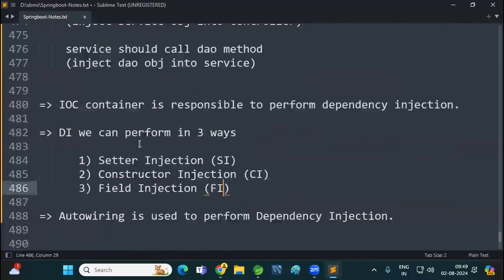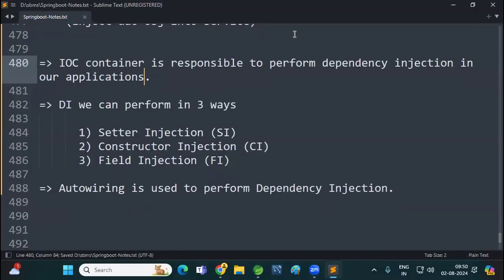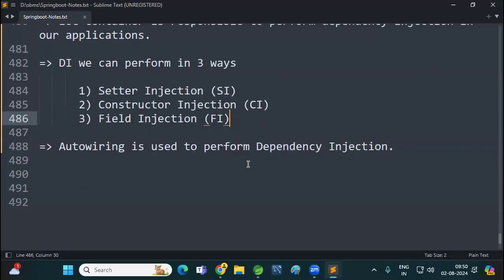So here, the IOC container is responsible for performing dependency injection in our applications. Whatever project you are developing, dependency injection will be taken care of by the IOC container. Dependency injection we can also perform in 3 ways. One is by using setter injection. Second is by using constructor injection. Third is by using field injection. But here, we will tell the IOC container to perform the dependency injection by using the autowiring concept.